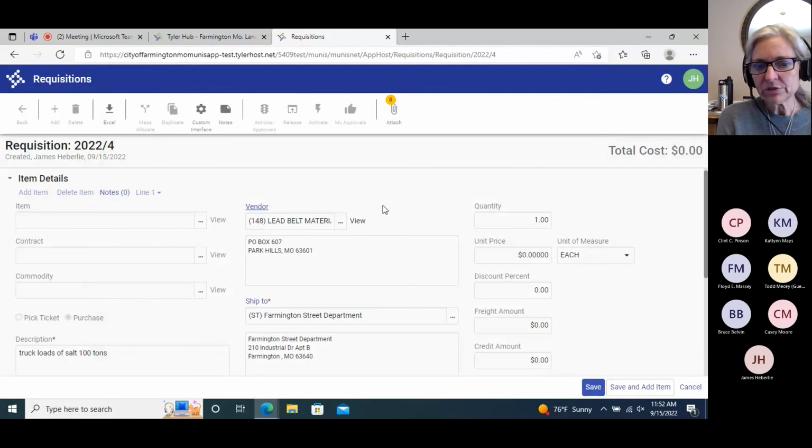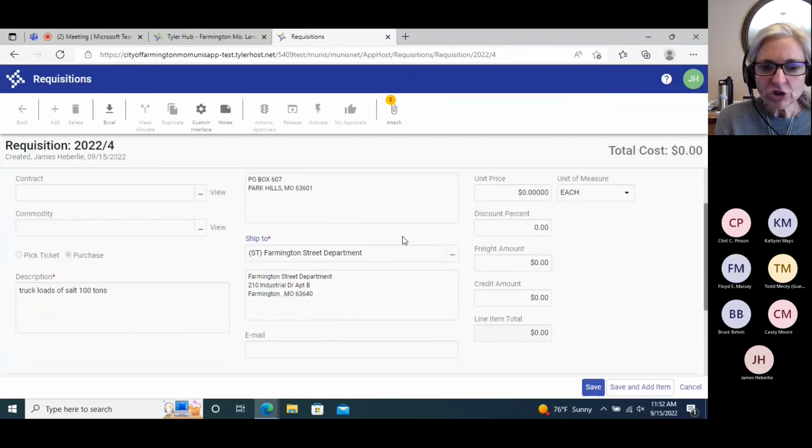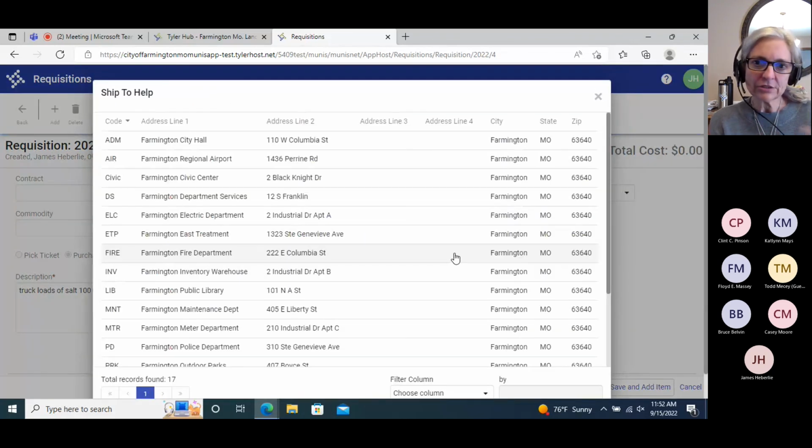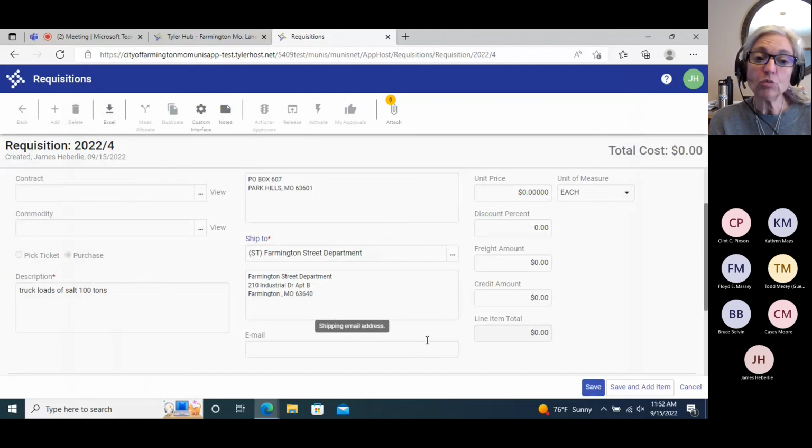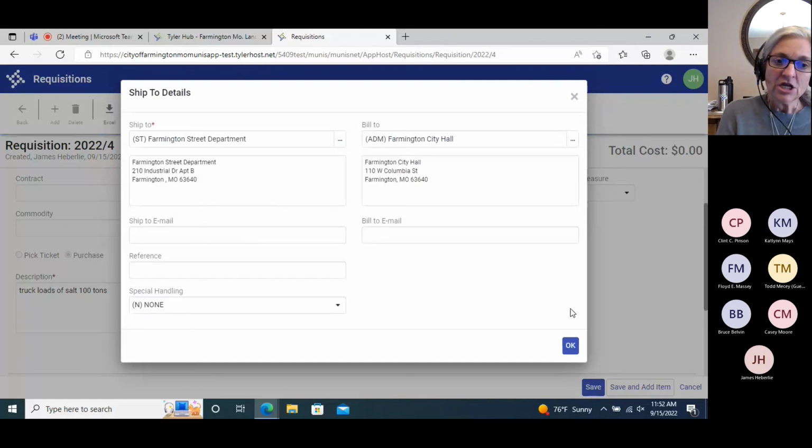Now go down to ship to. You see ship to? Based on your department, it's picked up the address where these goods are going to ship to. Now close here because I want to show you a quicker way to deal with this. Click on the word ship to. Okay, so here you have your ship to and your bill to. You see how one is going to City Hall, the invoice is going to City Hall, while the goods are going to the street department. These are your defaults.